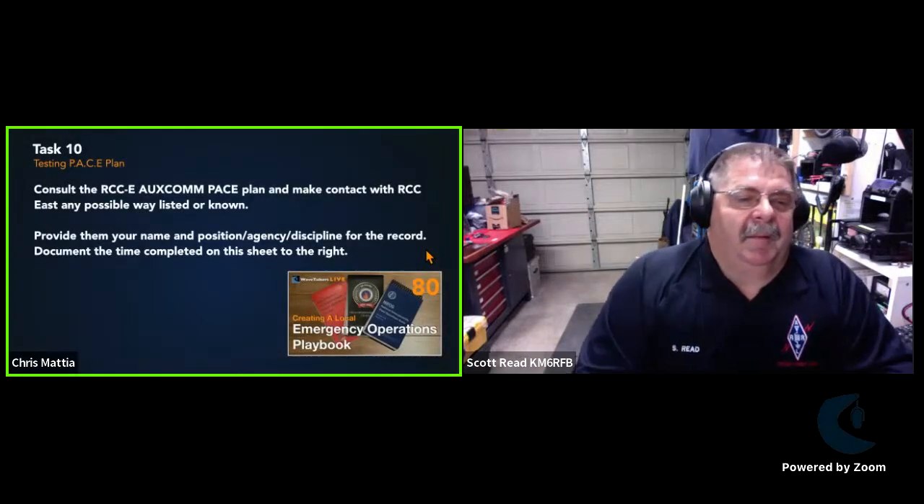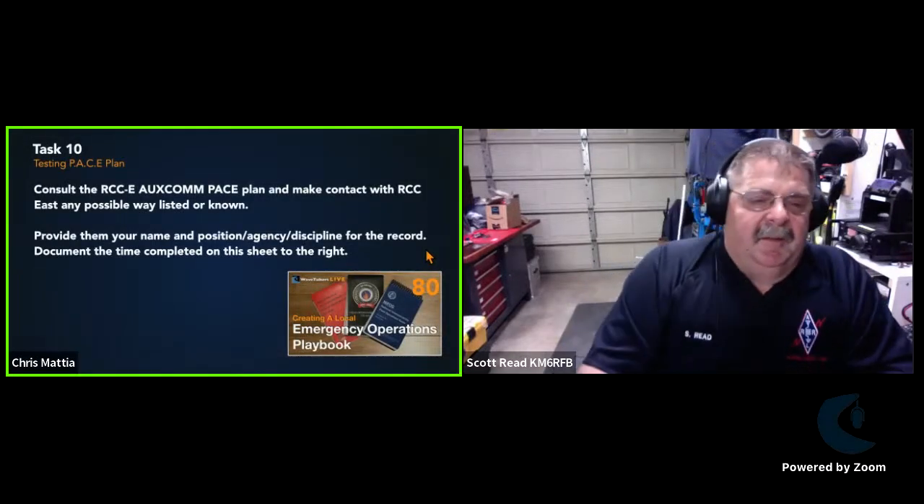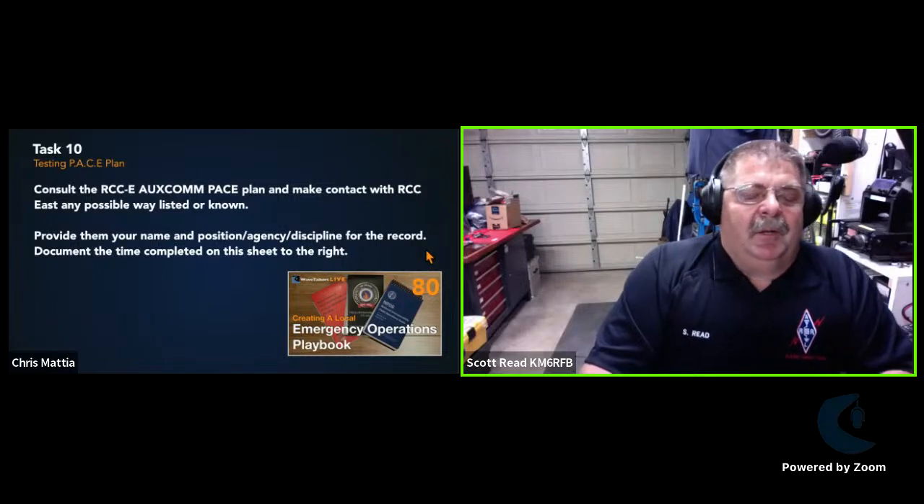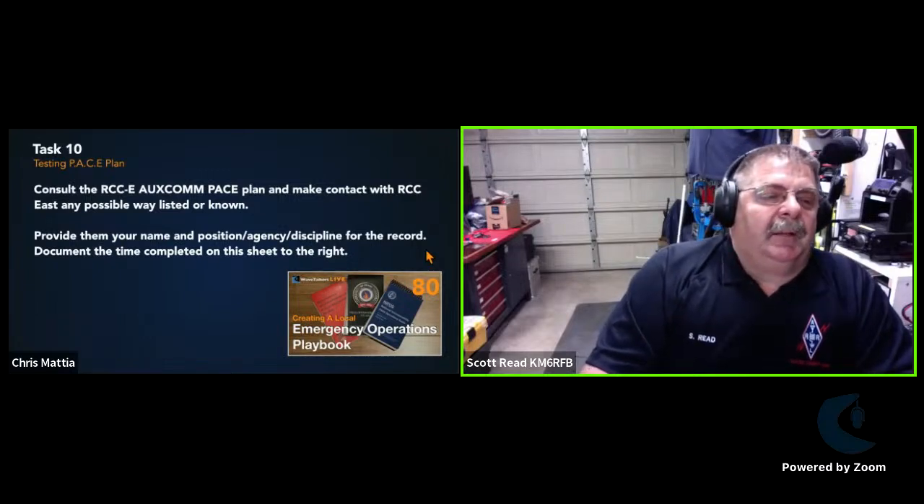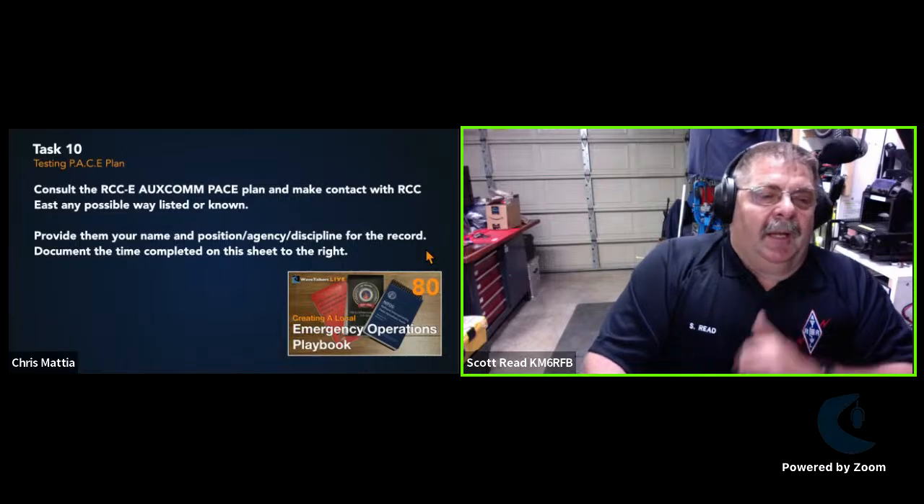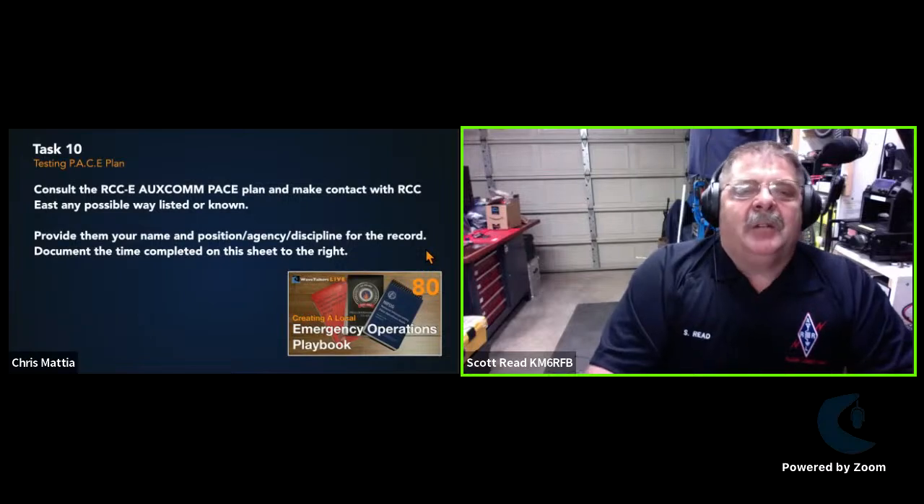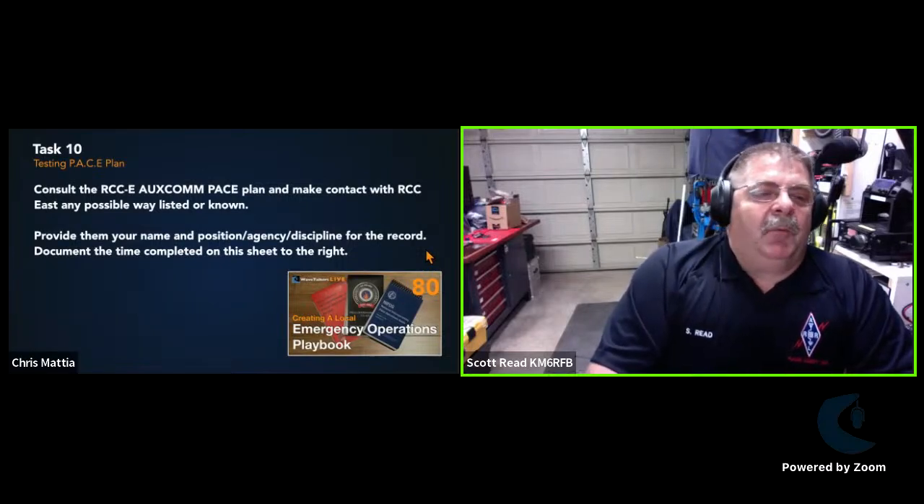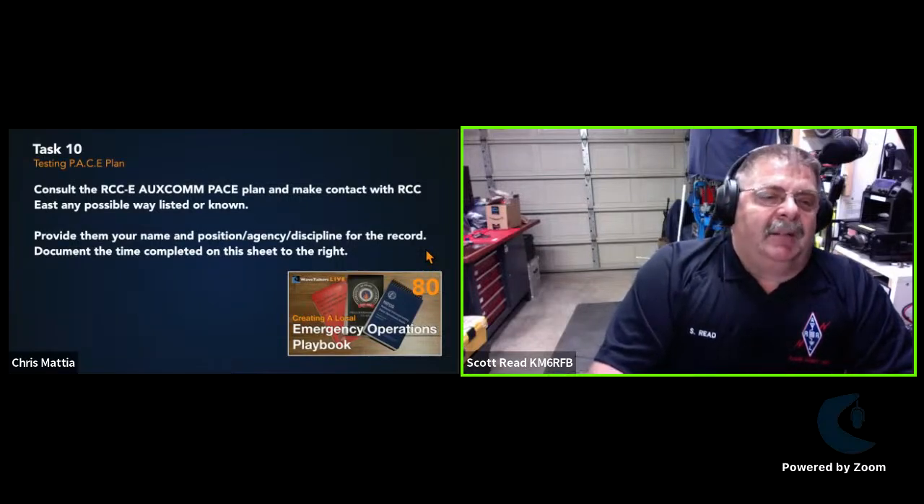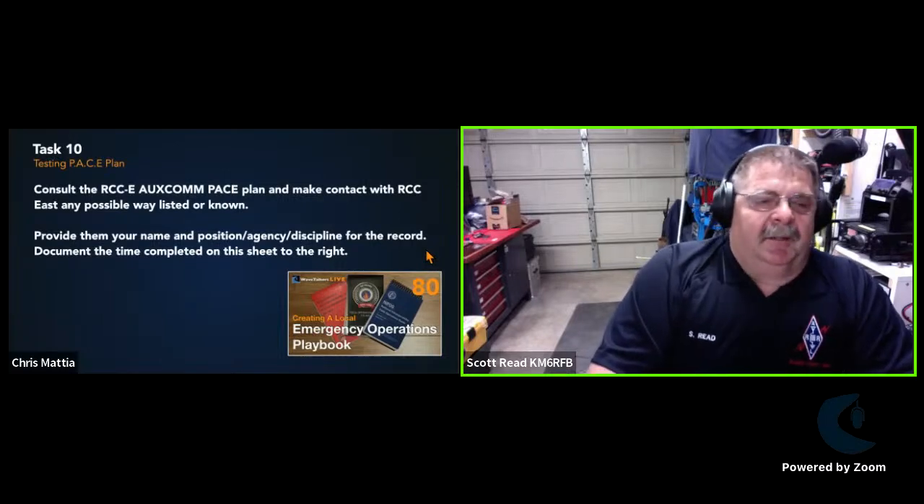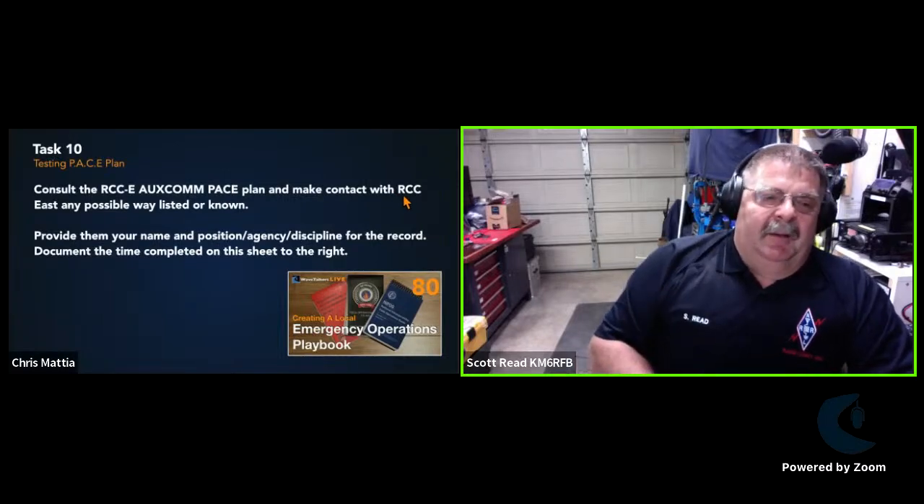Next task would be task number 10. What's that one about? Again, it goes back to testing your pace plan. In other words, again, consult. So they gave us a pace plan. And where did we find that? It was in the exercise manual. And then we had to contact the RCC any way we could, and then provide them with information.